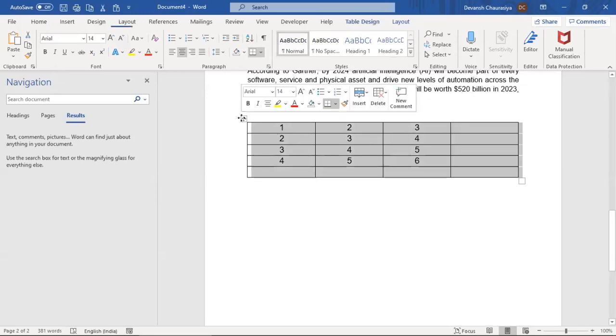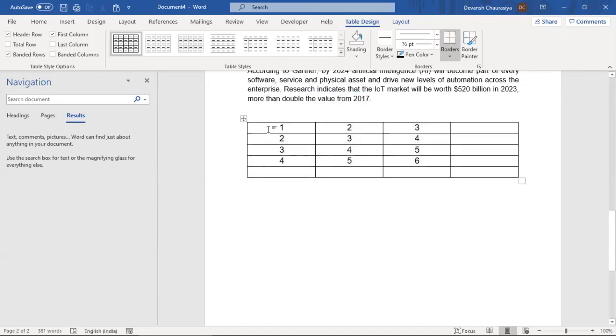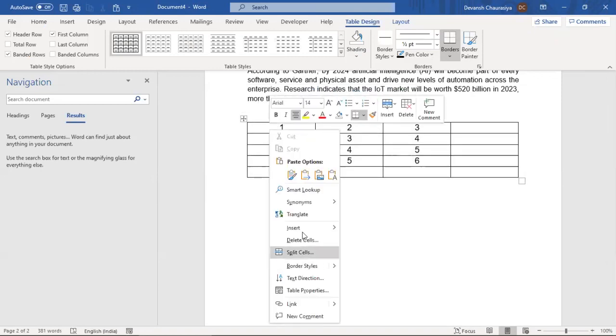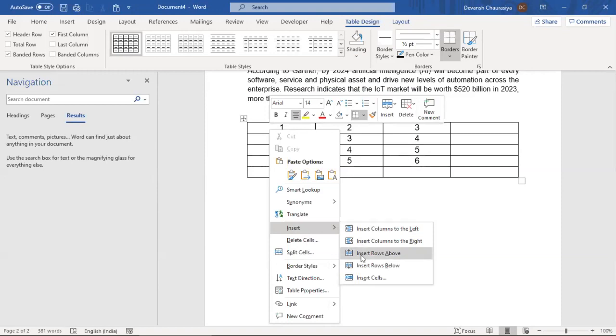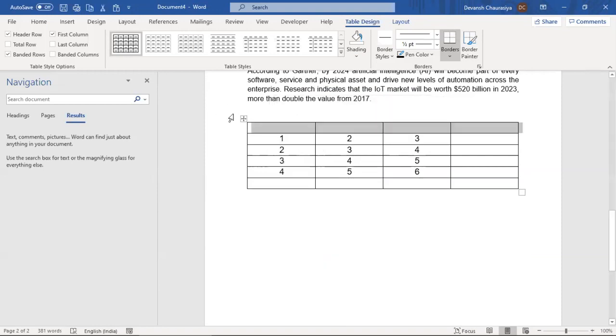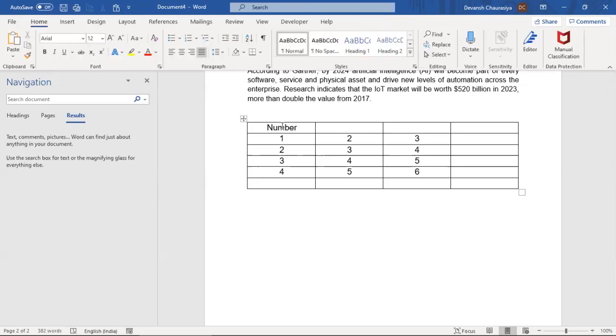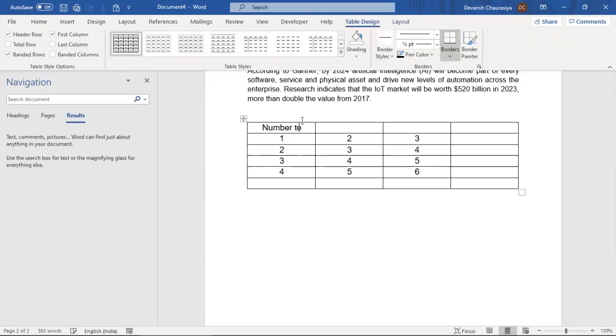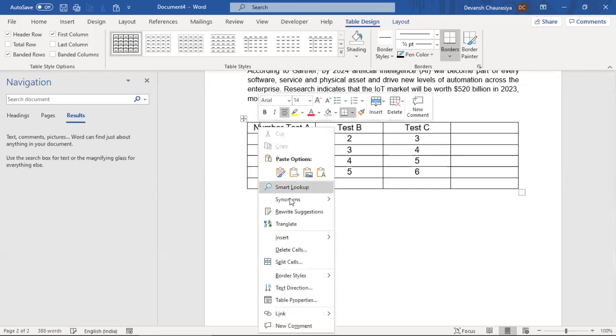And double click it. Let me add one row above this, insert a row above. Let me write number, test A, sorry, and test B, test C. Okay, I want to add one more row above.